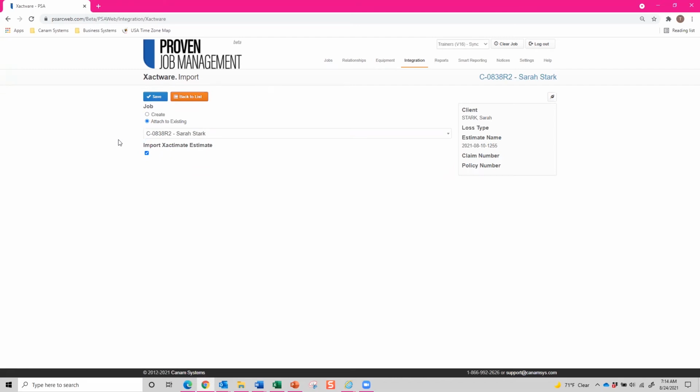Historically, users could not utilize the attach to existing functionality on jobs that were already linked to an XactAnalysis assignment because previously you could not link multiple Xactware IDs. So this is that process where we can come in here and link multiple Xactware IDs to an already existing job, as opposed to first unlinking my assignment, bringing in my estimate, and then relinking my assignment again.